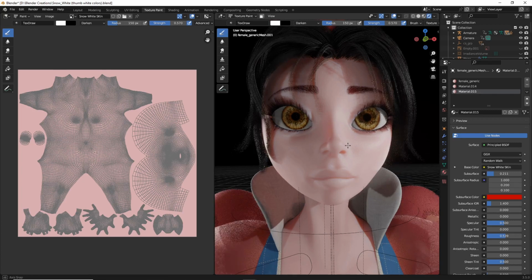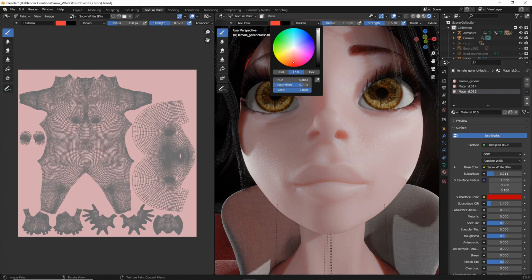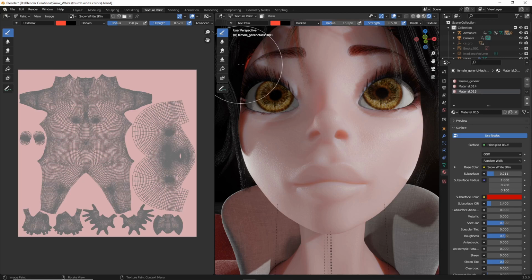So when it comes to lipstick, I'm going to have something pretty red for Snow White, because I think in the cartoon it says something like lips as red as blood, which sounds pretty dark. But let's just real quick add some lipstick.